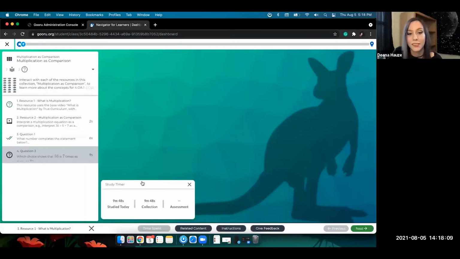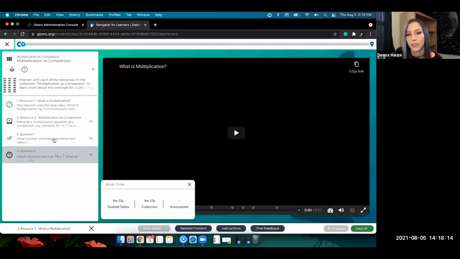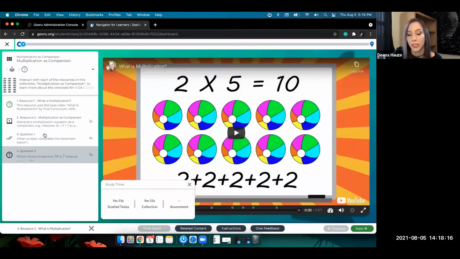We can actually see all of the resources in the collection on this side, and also any practice questions that are in here. Practice questions and collections don't count towards that score we saw before, so these are purely practice questions. Additionally, we can see the study timer. The students can see in real time how much they've studied that day, and a collection and an assessment. Luckily, if they go to a different tab or a different window, it'll stop counting time. So this truly counts the time spent in the program learning.